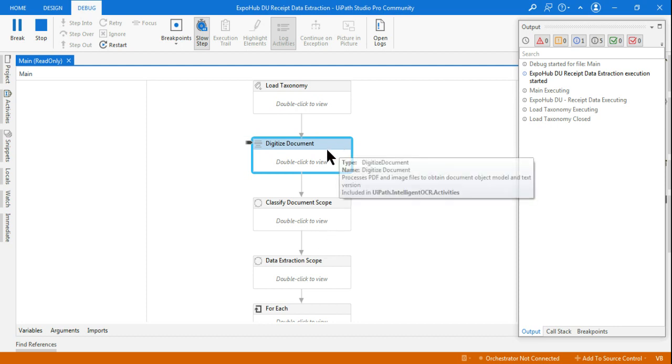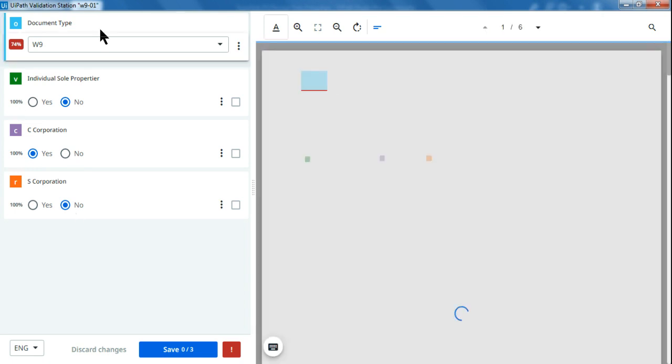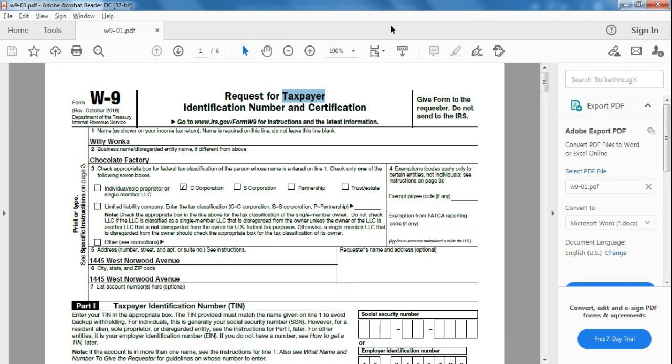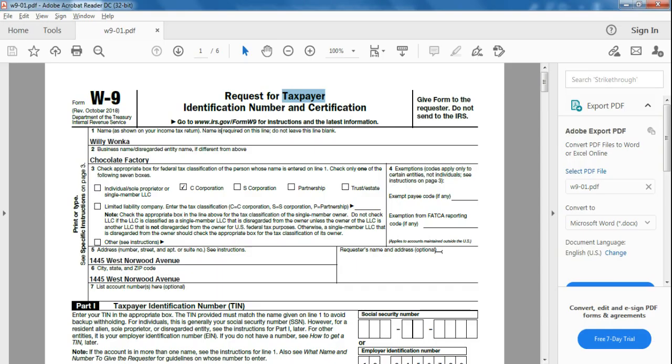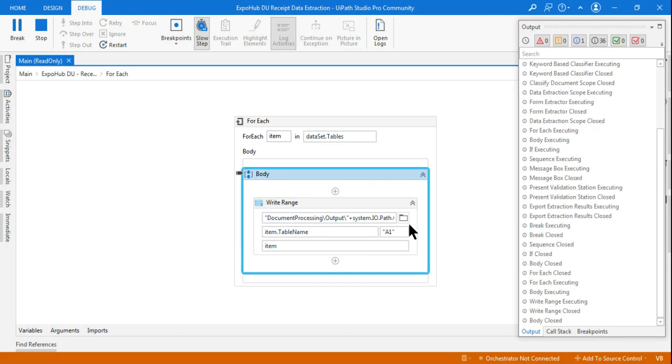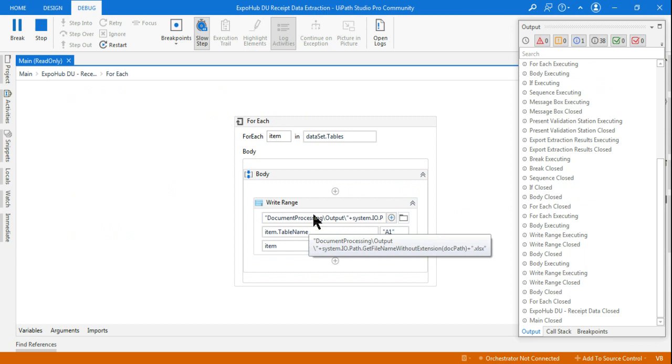So now digitization is going on. So let's see. Okay, now the present validation station has come and you can very well see that only for the document where it has a checkbox, it has got a yes and the rest is saying no, no, right? So our data is correct. Now if you click on save, the similar data would appear in the Excel file, right? So it is writing into the Excel file.